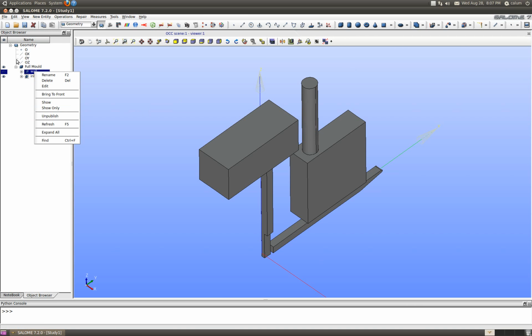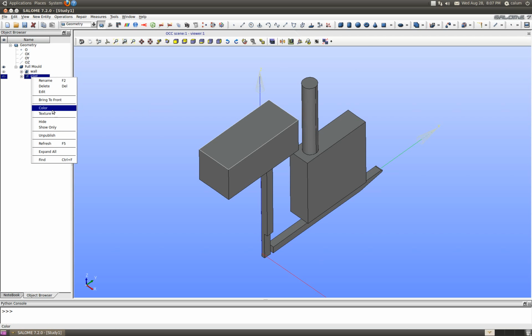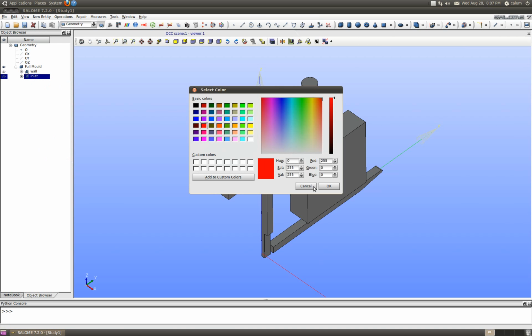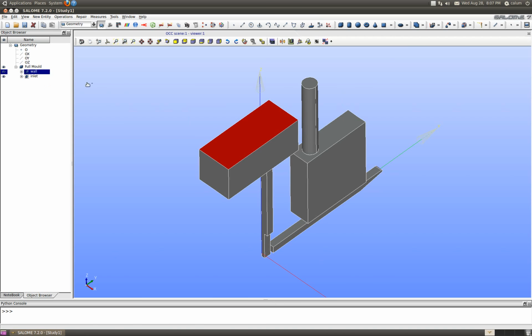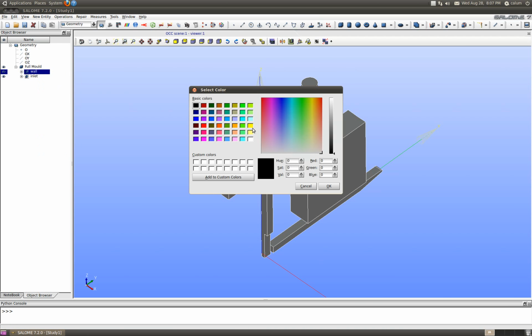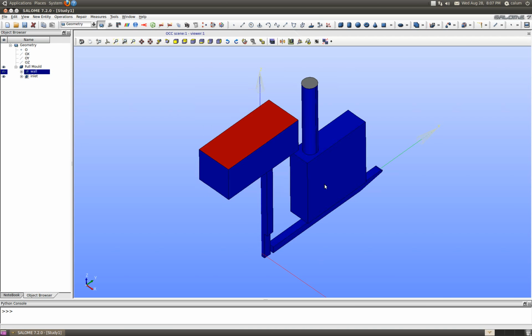I usually like to colour them. It's a bit annoying because you can't colour it when it's hidden, which is pretty stupid, so I've got to unhide it just to colour it. So this is making it now a bit more obvious what we're doing.